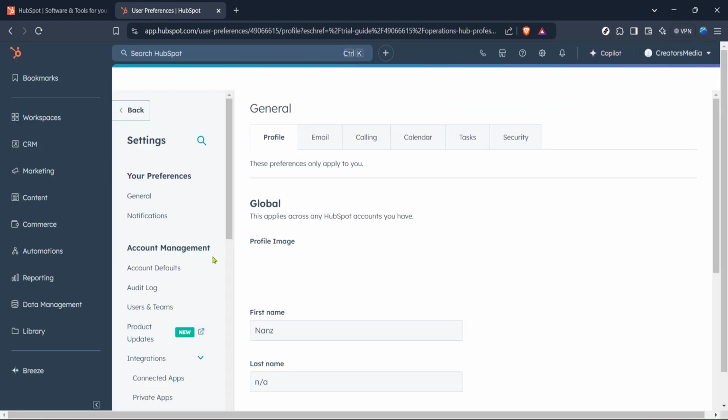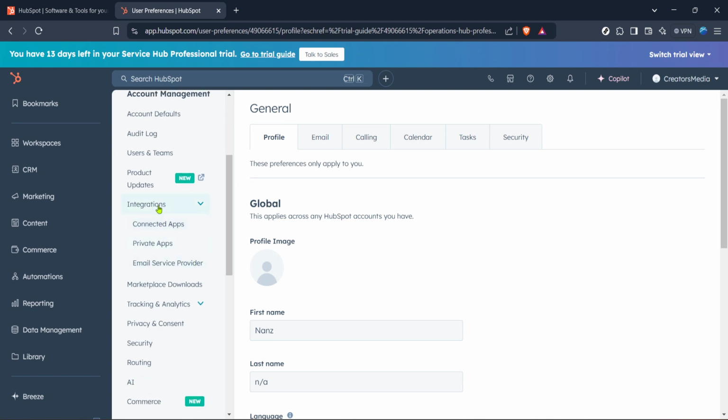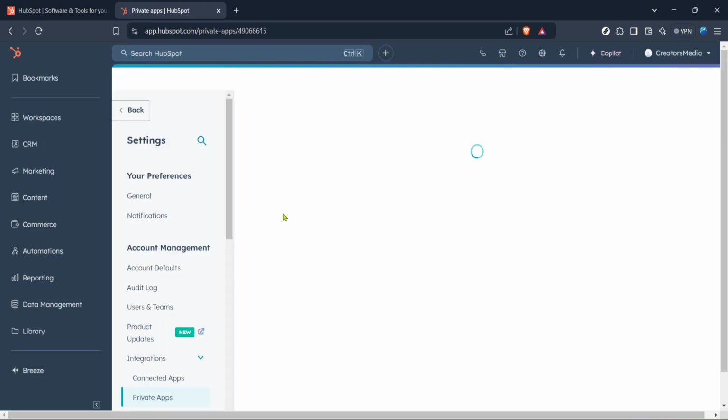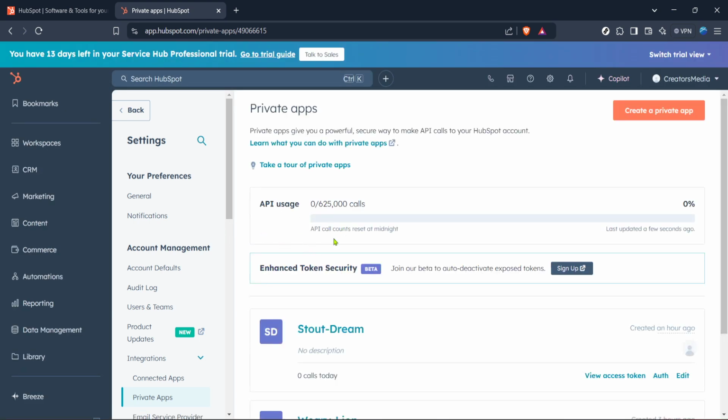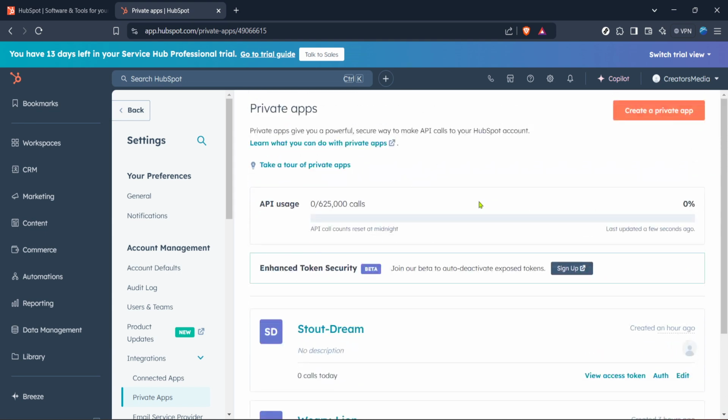Within the settings menu, look for the integrations option. This section is designed to help you connect and configure various integrations and external applications that work with HubSpot. Click on it and it will take you to a new page focused solely on integrations. Next, in the integrations section, you'll find a tab or link labeled Private Apps. Click on this option as it's our destination for creating a private app.